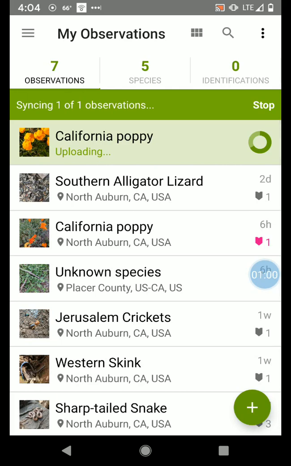You can use it for plants or animals. It'll help you identify anything you might find in your 1 meter by 1 meter square.